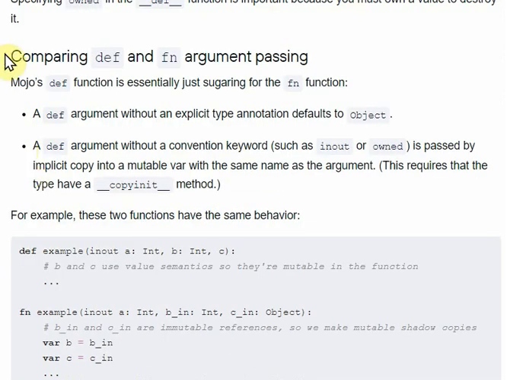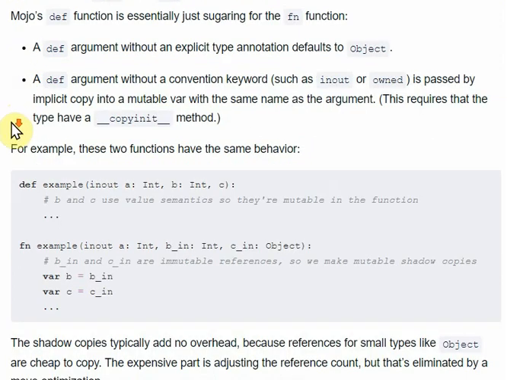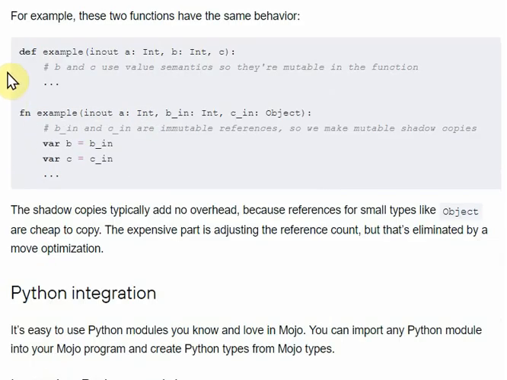Comparing def and fn argument passing. Mojo's def function is essentially just sugaring for the fn function. A def argument without an explicit type annotation defaults to object. A def argument without a convention keyword, such as inout or owned, is passed by implicit copy into a mutable var with the same name as the argument. This requires that the type have a __copyinit__ method.